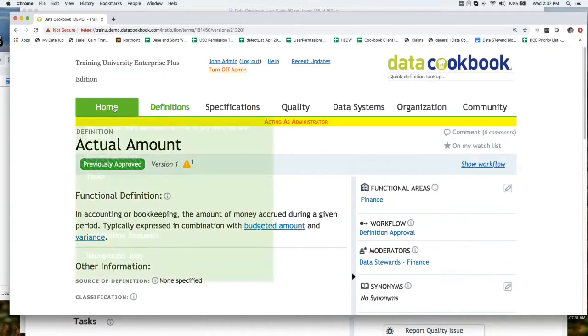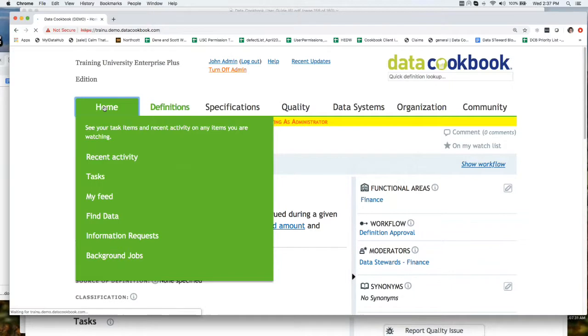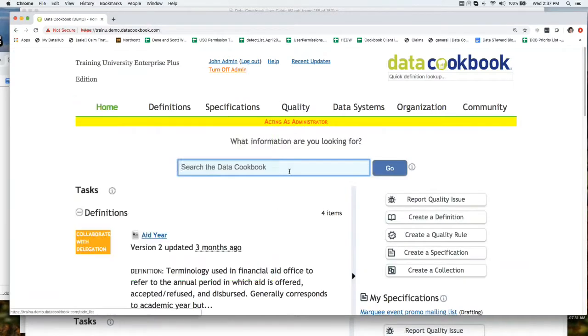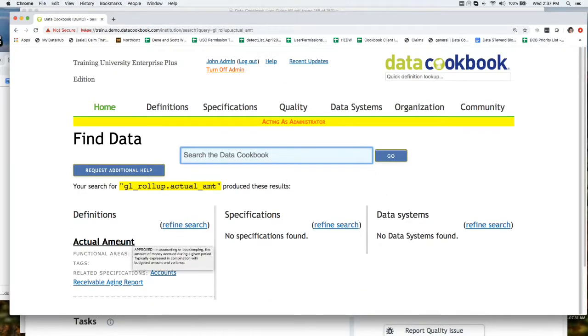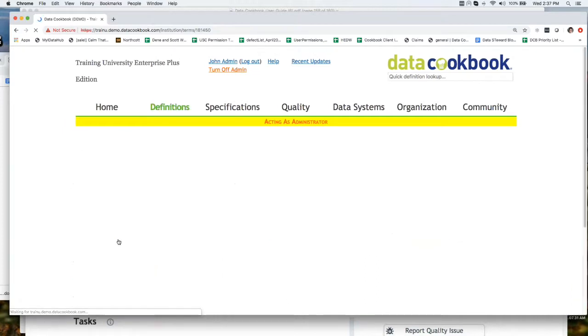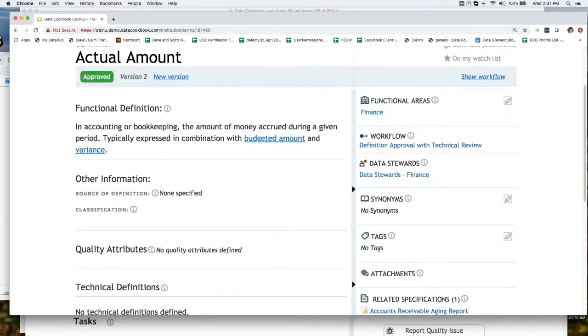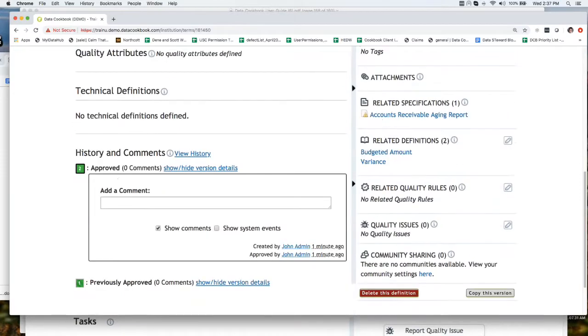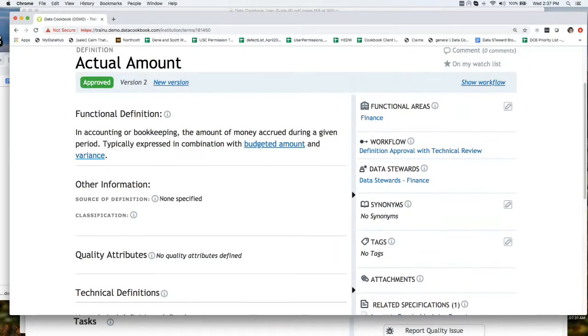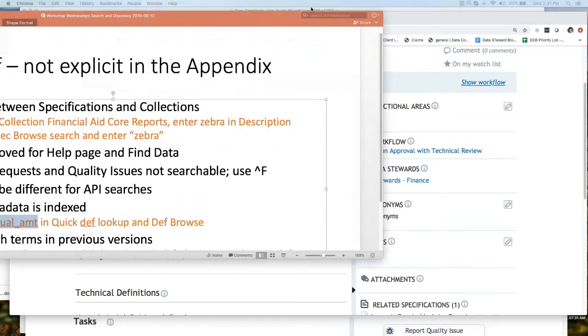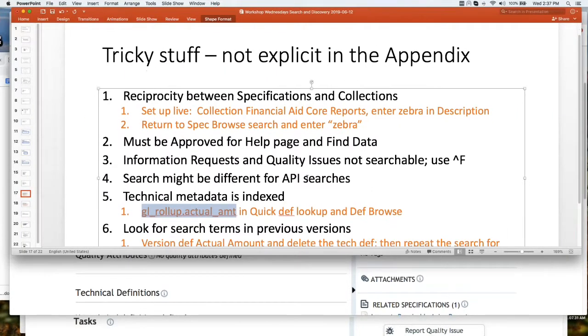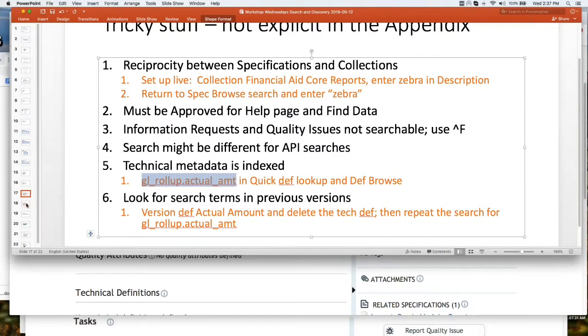Same thing. So this is all approved, right? Let's go over to the home. Clicking on that same GL roll up retrieves my definition. And same thing, it takes me to version 2. So let's look at, so 5 and 6 were related to each other.